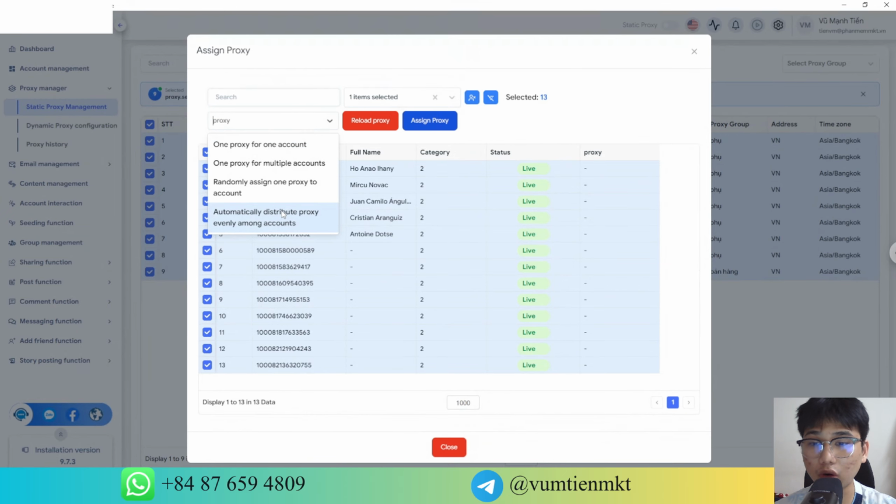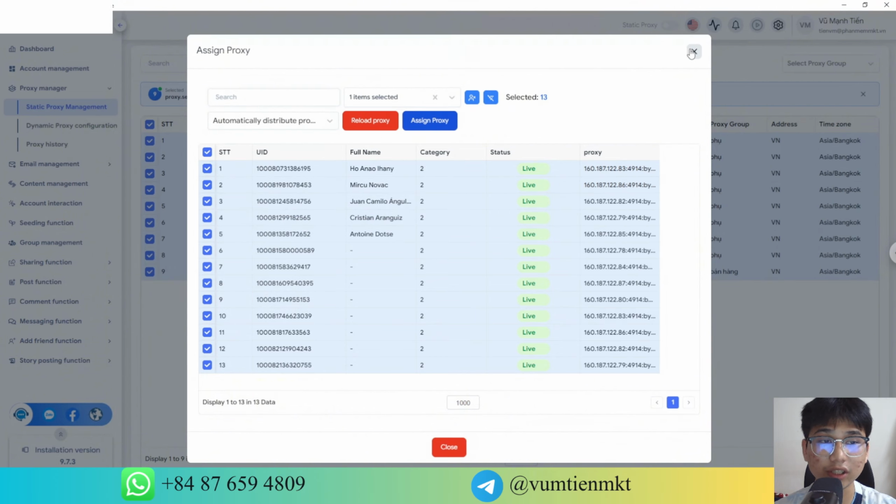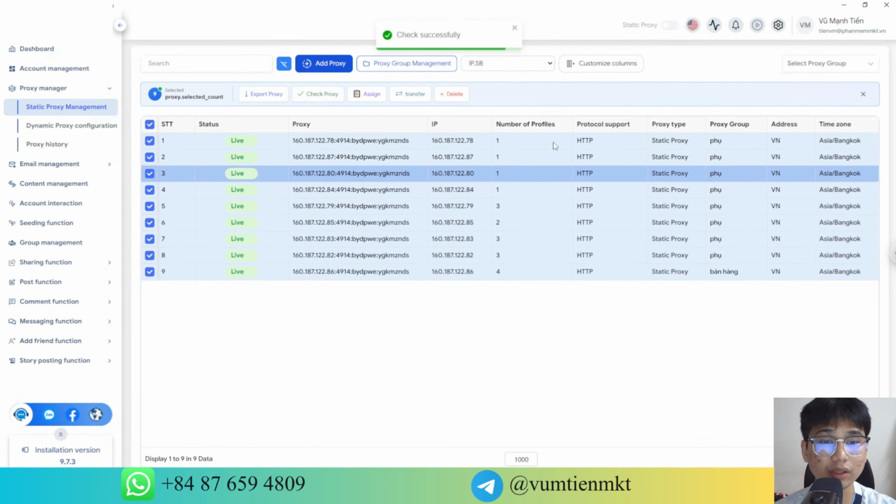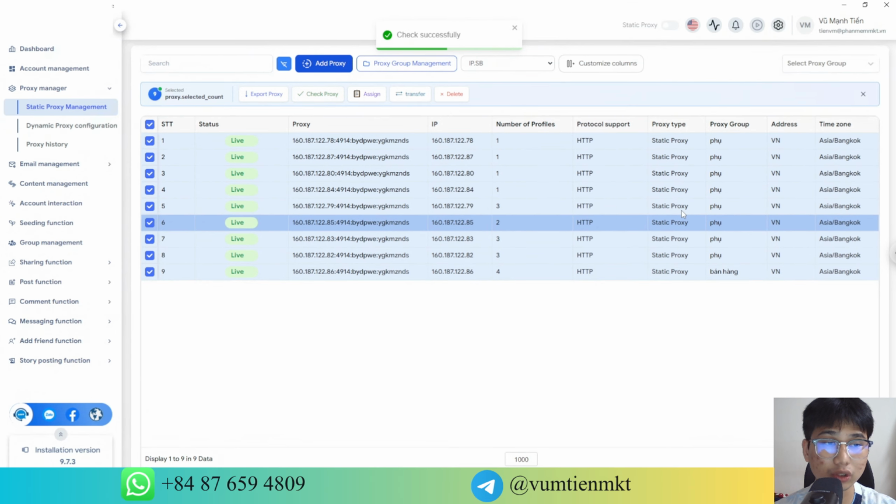For example, if I currently have around 9 proxies and want to distribute them evenly among about 13 accounts, you can use the automatic option. The assign option will automatically assign proxies for you. If you want to check, you can find all the relevant information right here. If you paste the proxy here and don't know if it's active, you can click the Check Proxy button here.